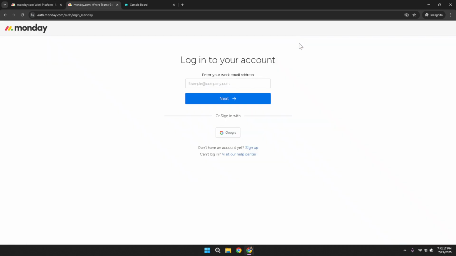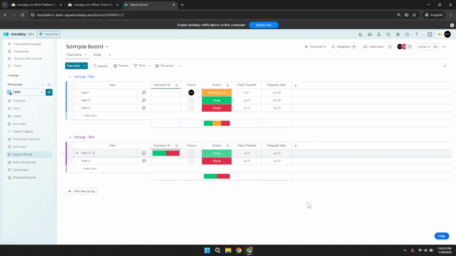For those using Google to manage accounts, you can click on the Google option. Select the Google account you want to use from the list, and you'll be logged in just like that. This makes accessing Monday.com a breeze and saves you from having to remember yet another password. Once you're inside, go to your board. This is where all the magic happens.